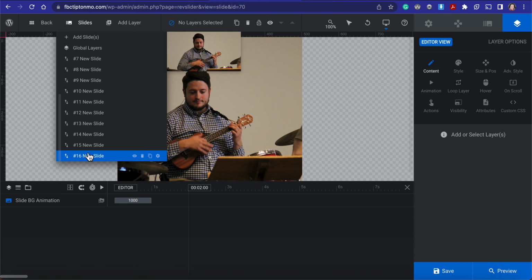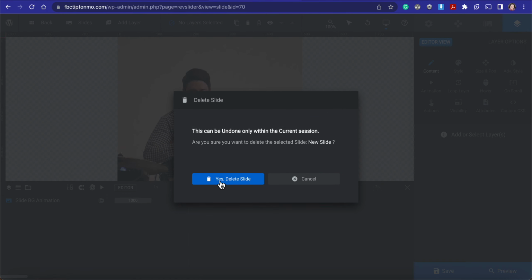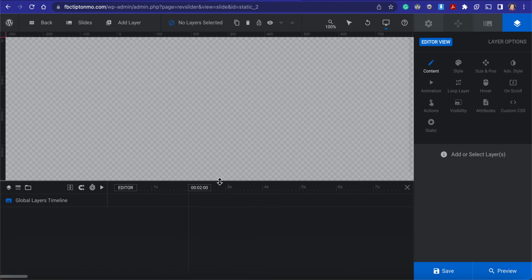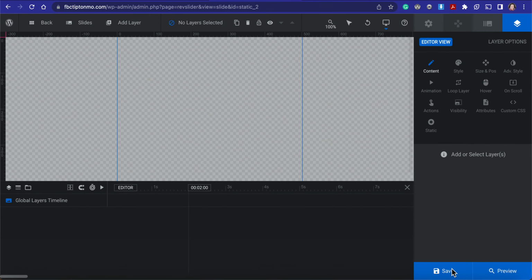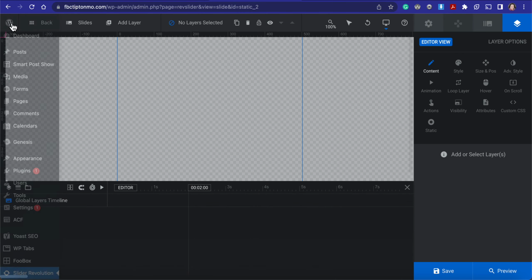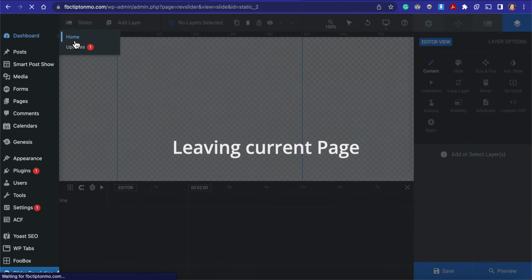Okay, now again, just like with everything, you want to save your work once you've updated your slider to your liking. So for now, we're going to delete this new slide that we created by clicking on this little trash can icon, so that no changes will be made to our existing slideshow. And then we will click Save to save our slideshow, and now everything on the front end should look just as it did when we started.